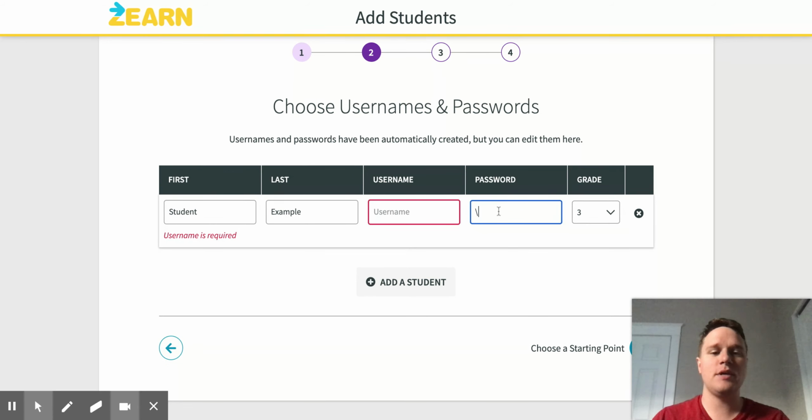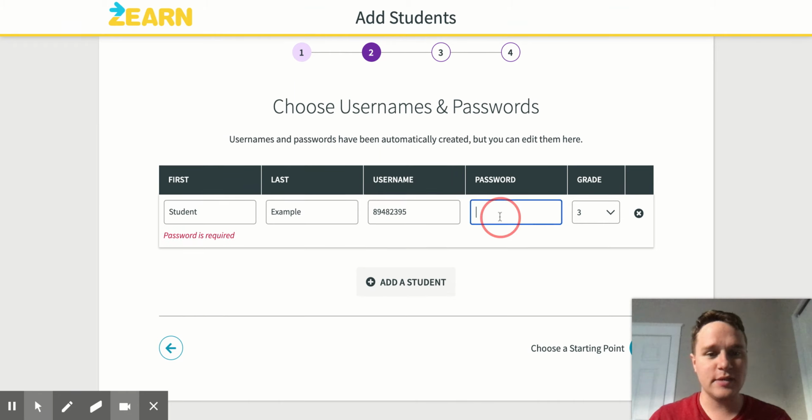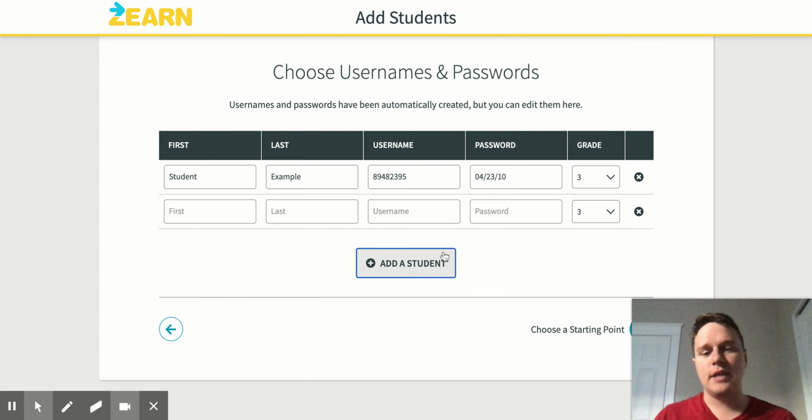We don't want to do that. We don't want kids to be thinking. So we want to give them their S number. So let's say their S number is 894. Put in their S number and put in their password the way that they're used to entering their password. I would always use their birth date. You get that information, of course, from Infinite Campus. So you could say their password, do it day, month, year, 2 digits, 2 digits, 2 digits. And then you can add that student.